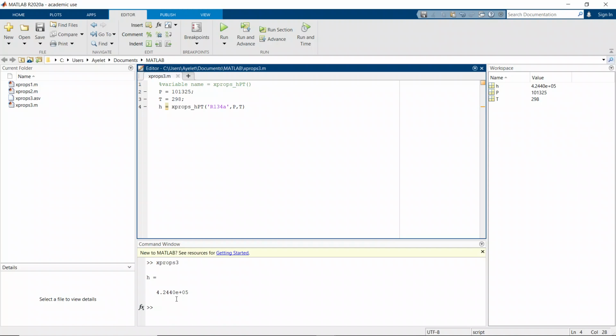For more information on installing or using XProps in MATLAB, please refer to the XProps help file or contact support@optimizedthermalsystems.com.